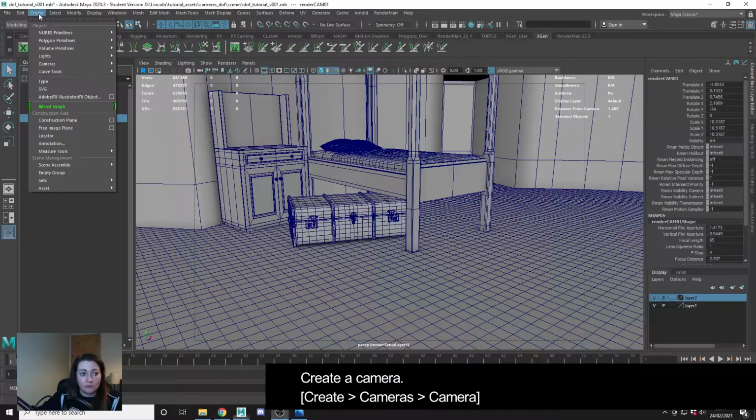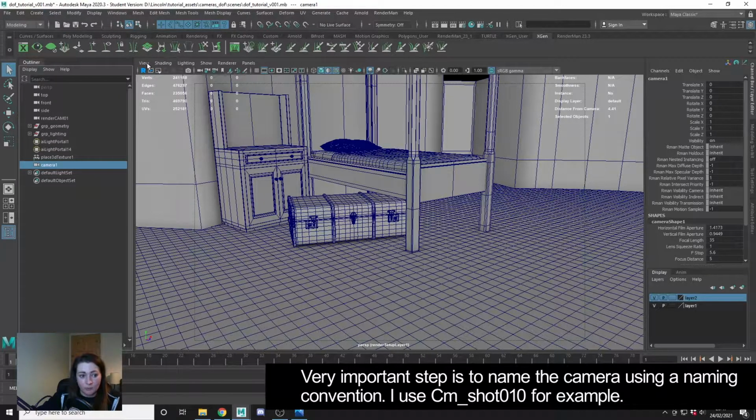So I can go to Create, Cameras, and then Camera. We have the choice of a few different cameras. I will cover the others later. So to start with, just create a normal camera. And then in my outliner, I'm going to double click and name it. You can use your own naming convention, but I'm going to use CM for camera, underscore shot 010, the shot one.